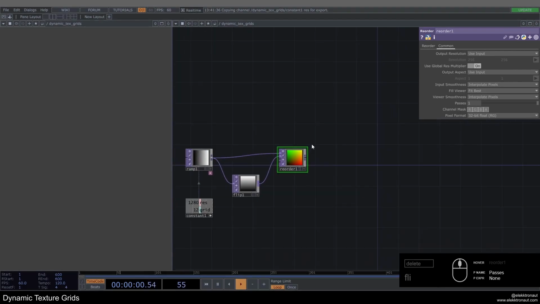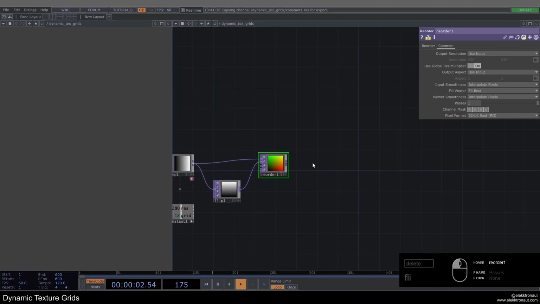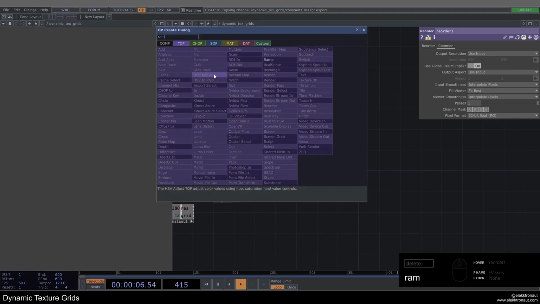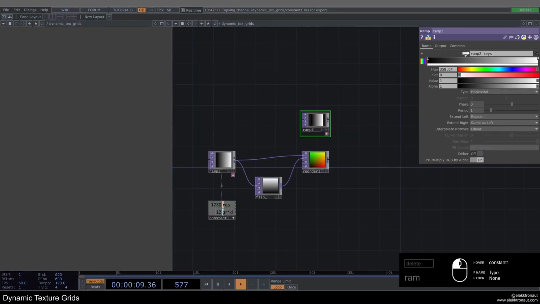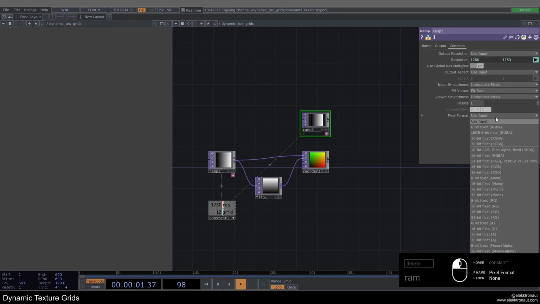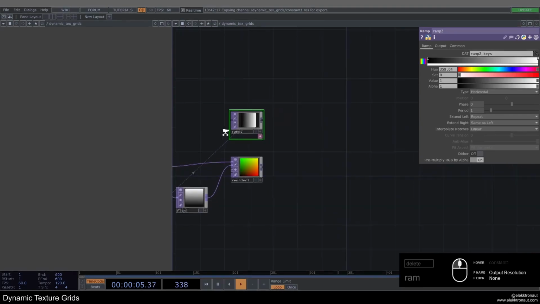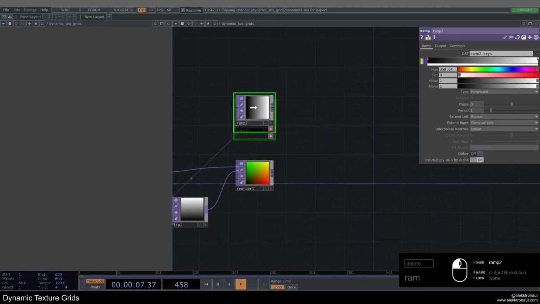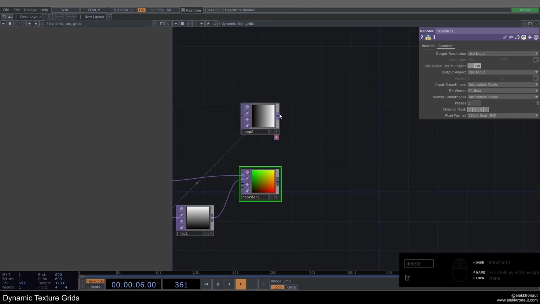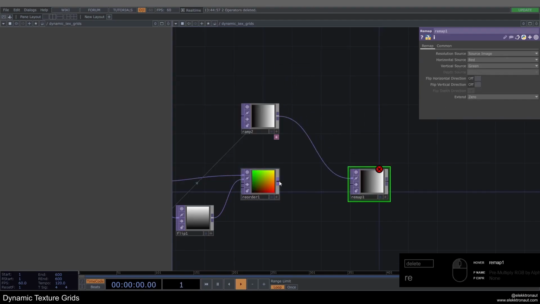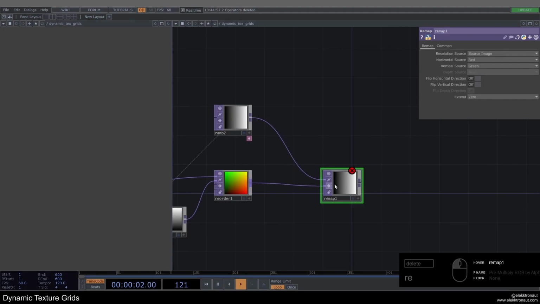Alright, so I'm going to quickly explain the remap TOP that we're going to be working with. I'm going to just start with a ramp as an example. I'm going to use my resolution on here, change this to 32-bit float RGB. This is really just for the example. Alright, so I'm going to add a remap TOP to this and add my reorder here as a second input.